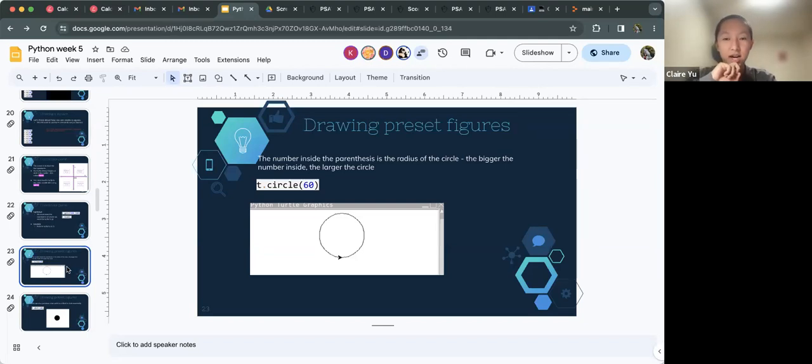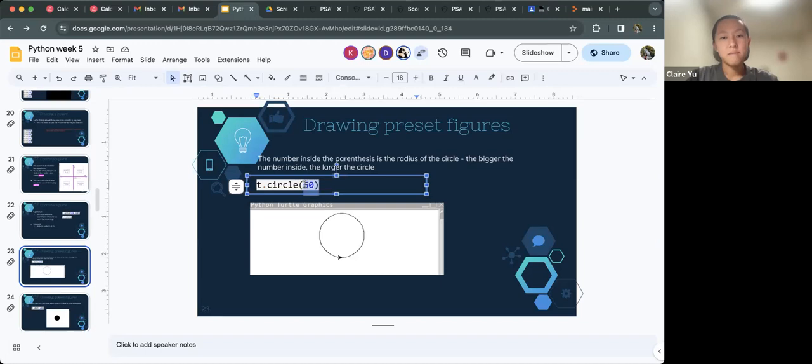It's okay if you don't understand what a radius is, but basically if you increase the number inside the parentheses, then the circle is going to be larger. So if 60 is the radius, a circle with a radius of 60 is smaller than a circle with a radius of 100, for example.